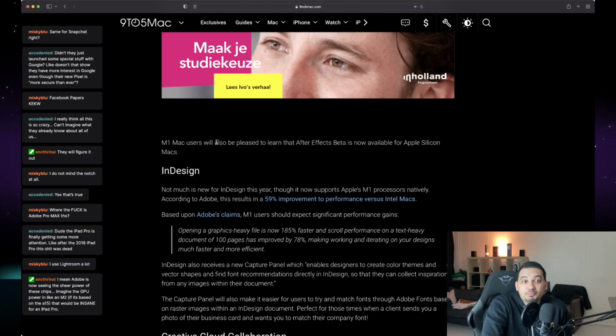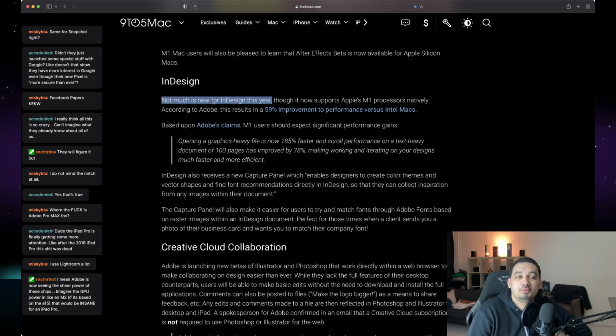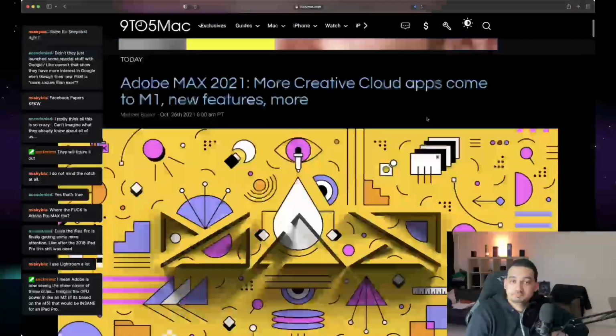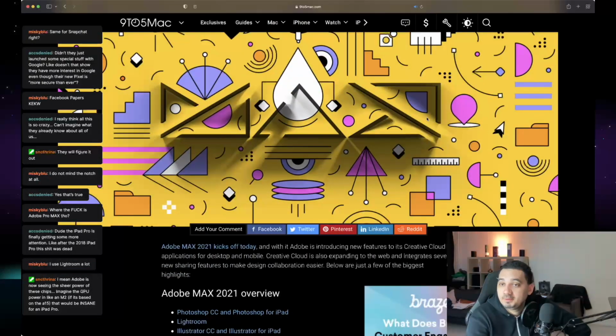Okay. M1 Mac users will also be pleased to learn that After Effects beta is now available for Apple Silicon Macs. Interesting. Not much is new for InDesign this year, though it now supports Apple's M1 processor natively. According to Adobe, this results in a 59% improvement to performance versus Intel Macs. Okay. I mean, yeah. Cool. Interesting. Right? It's cool.